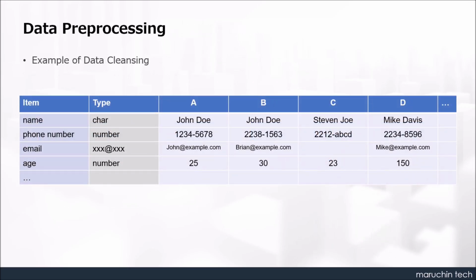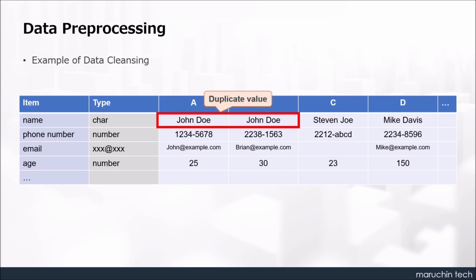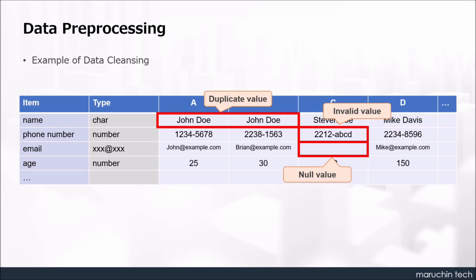I'm going to explain how the ETL process works with an easy example. The table shows a list of names, phone numbers, emails, and ages. John Doe is duplicated in the name field. In this case, you can choose whether to allow duplicates or eliminate duplicates. Phone number has to be numeric data type, but some characters are mixed in. There are some blanks in the email address field. Some of the age field contains invalid numbers. When an irregular value is found, you will predefine rules and convert it to an appropriate format.